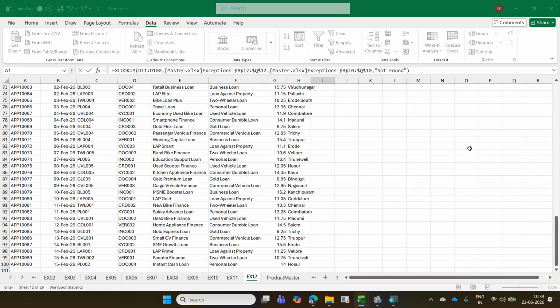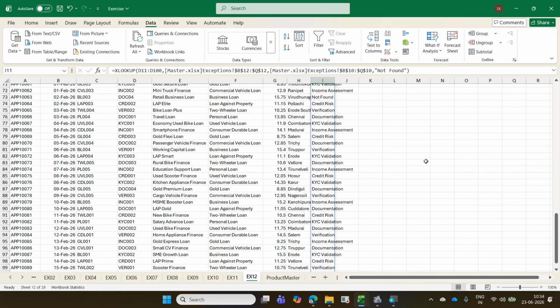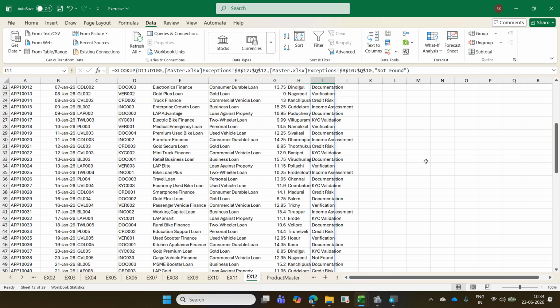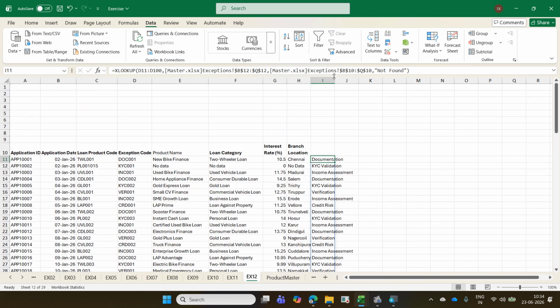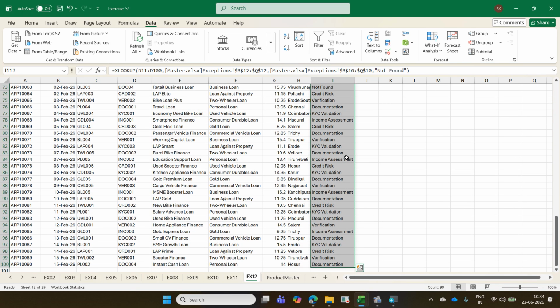Yes. We got this, but I don't know where that not found is. I want to highlight it in a red color. You tell me how can I apply this? I want to select the column. Wherever it's not found, I want to put a red. So what can I do now? Conditional formatting or press Ctrl Q.